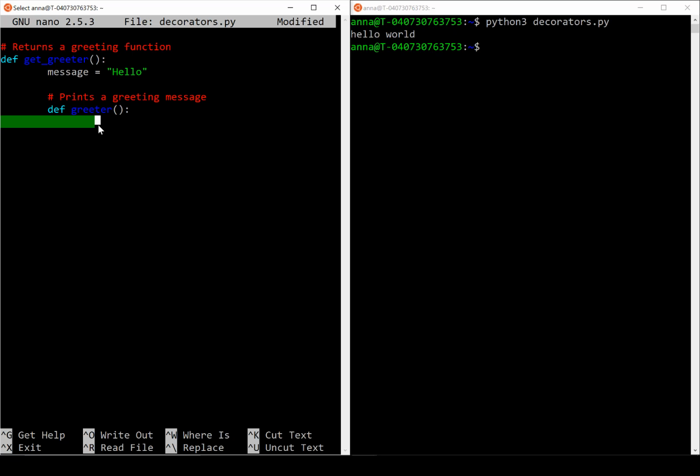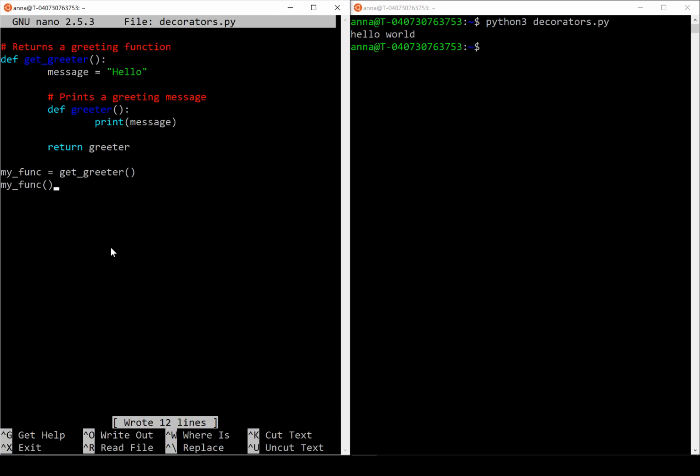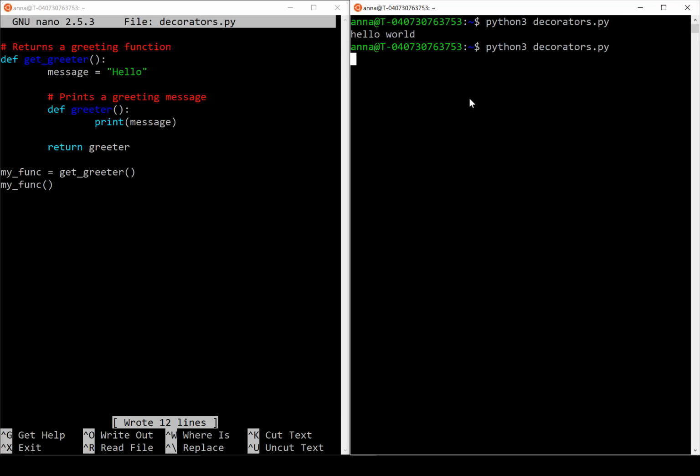So I'll implement our greeter function by just printing message, and then I'll return the greeter function from getGreeter. Let's actually call this function. So I'm going to say my func equals getGreeter, and then I'll call this greeter function. Let's run this code again. Great, so in this first line of code, my function becomes the greeter function, and then we're calling this inner function.